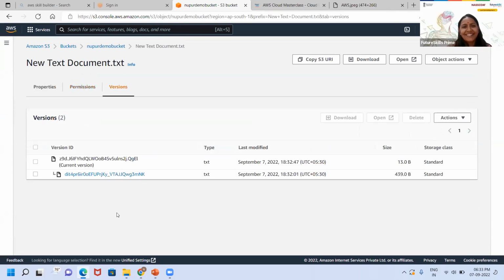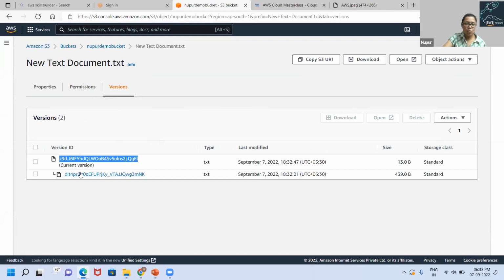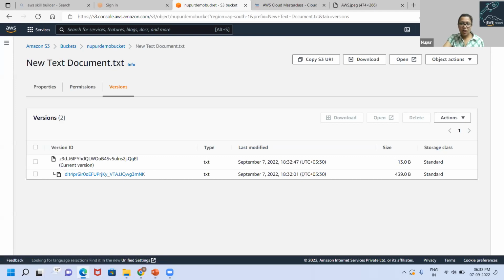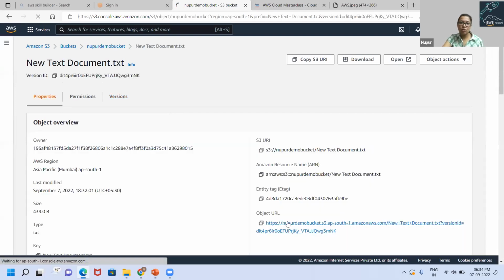Sorry. So this is the versioning, and see, two versions are available, and the version ID they create as it is. The first version ID will be given, and the second version ID will be given. So this is the current version, and this has been uploaded. Earlier, I created one version and uploaded another. So both the versions are available, and we can access both. I can click on the URL and get access to the versions.